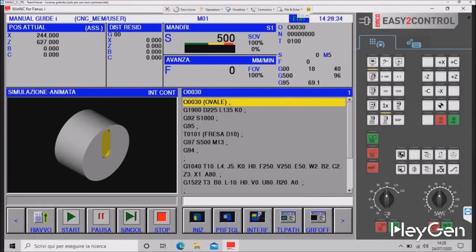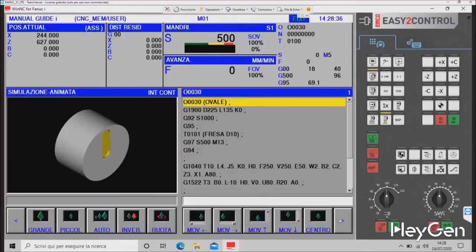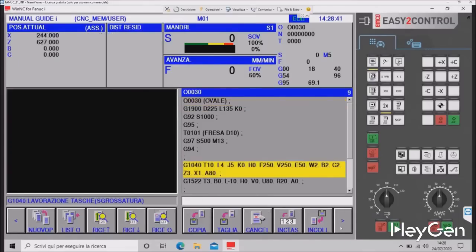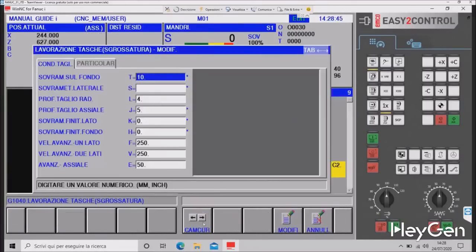So the first one shouldn't be touched. The first one basically, let's just go over it again for a moment. Let's go back to EDI. If we want to see it, we just need to press modify. The first one doesn't change because it doesn't really describe the pocket itself.